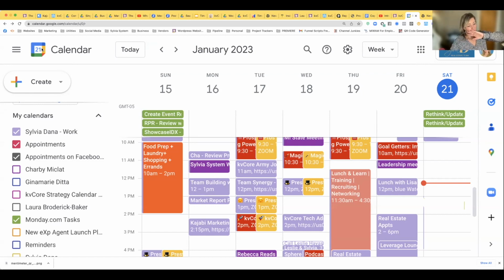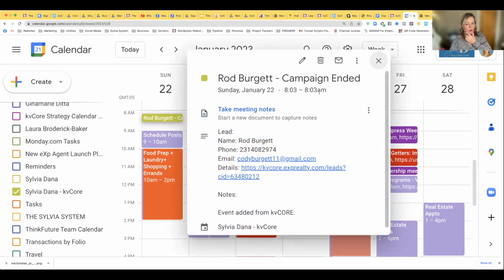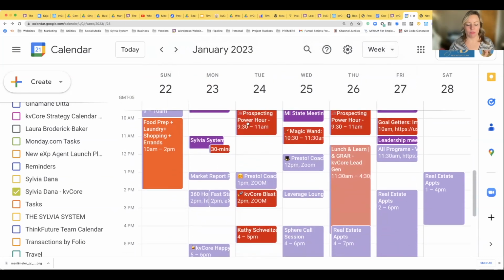But I do want to go to one other thing. It's important, and it's interesting and fun. What I want to get into now is a separate calendar that I have for kvCore. Notice when I click on this one, this little guy popped up. What is it? Okay, it's just letting me know a campaign for this guy ended. So how do I want tasks from my kvCore to show up on my calendar? That is your next question, and that's the next section I want to cover. Think about whether or not you want a separate kvCore calendar. So let's get into that.